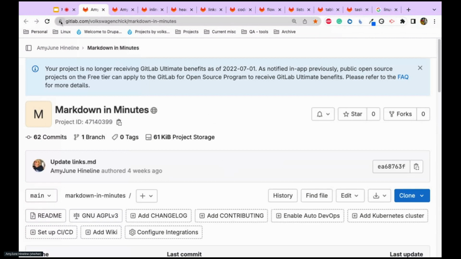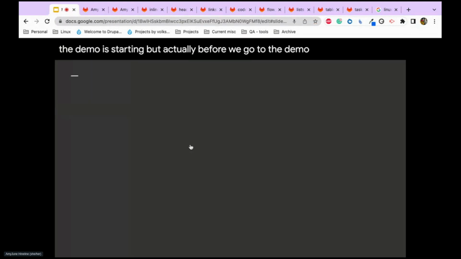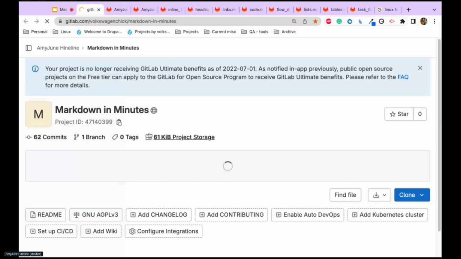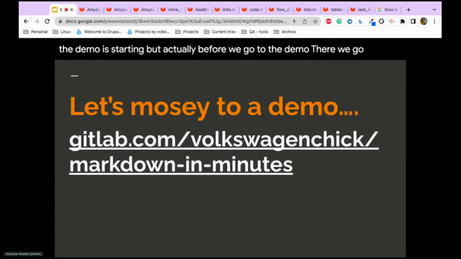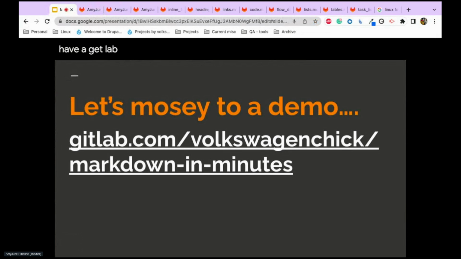Oops, I didn't mean to do that, but that's a good time because the demo is starting. Before we go to the demo, I have a GitLab repository full of all of these files that I'm going to be demoing. It's gitlab.com/markdown-in-minutes. If you just go to gitlab.com and search for it, it's pretty straightforward how to get there.